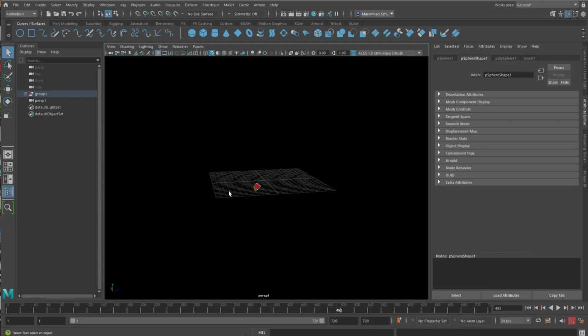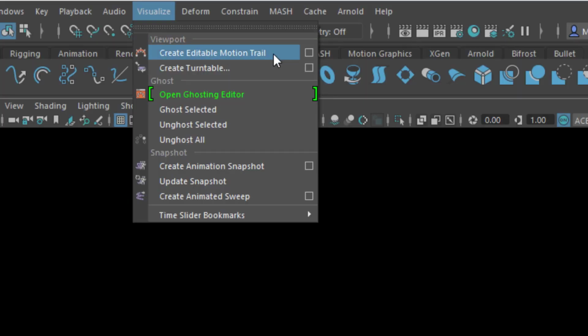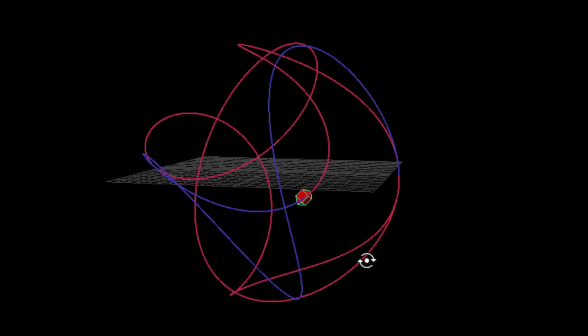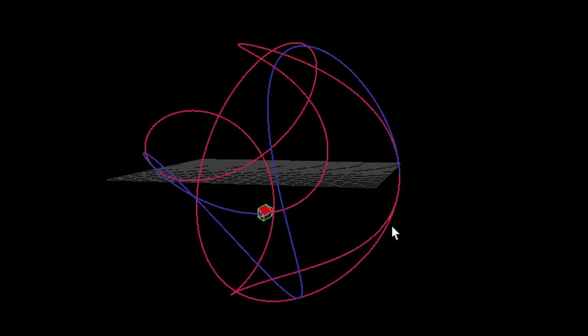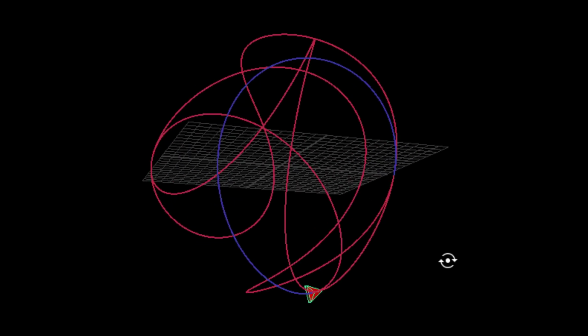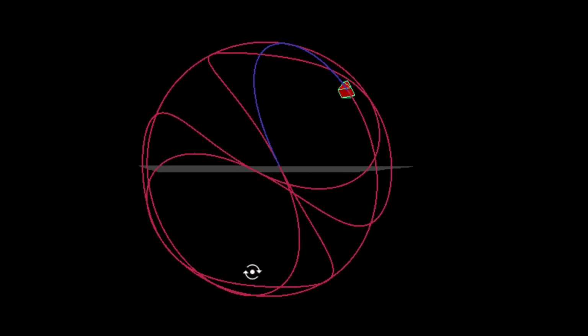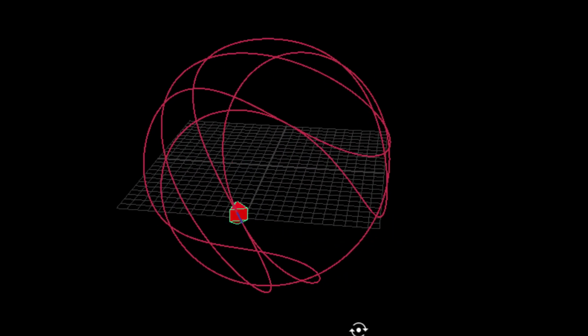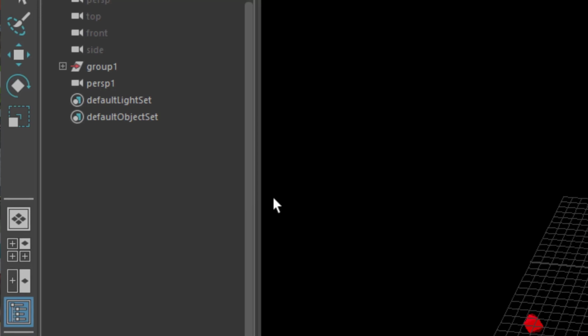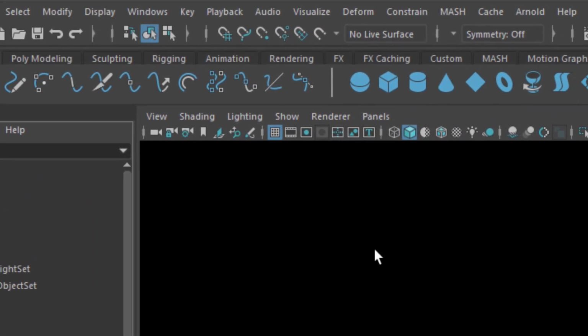If you want to visualize this complex animation, by the way, go to Animation and then Visualize, pretty obvious, and create an editable motion trail, and then you see the complexity of this animation. And I really like to use these functions because they give such a complex and smooth animation using no keyframes at all. So let me delete the motion trail.